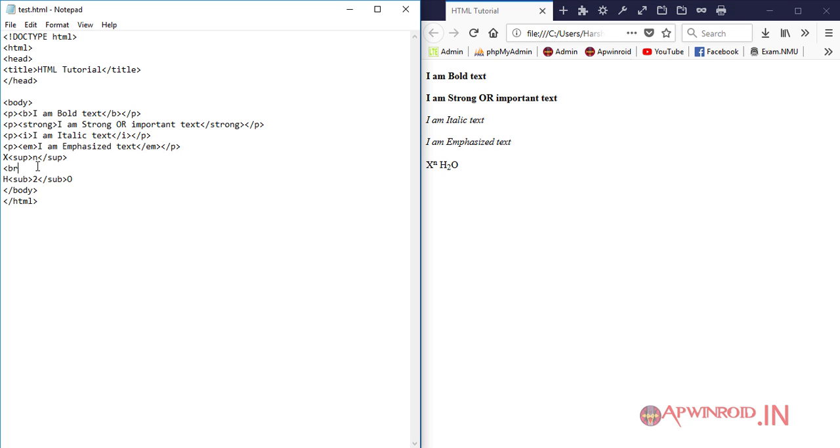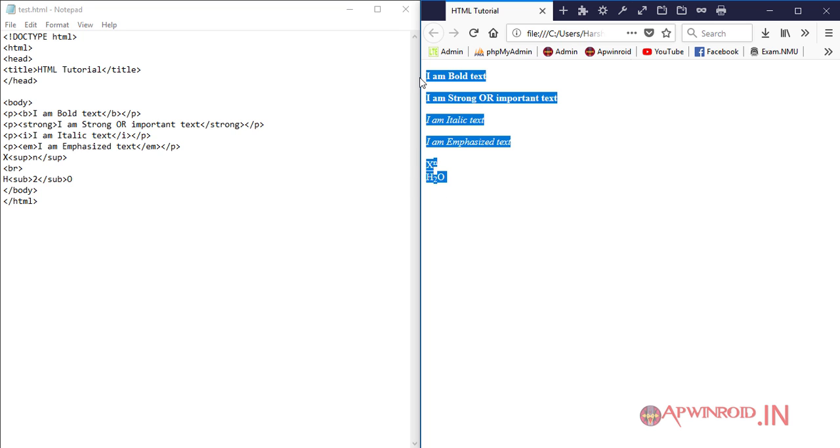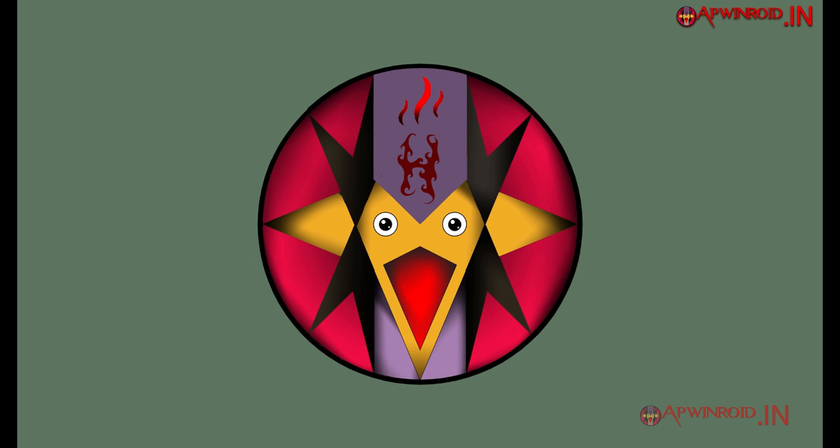Okay, add some line break. Okay, x raised to n, this is the superscript element, and H2O, this is the subscript element. Okay, that's all for now. See you in the next video.